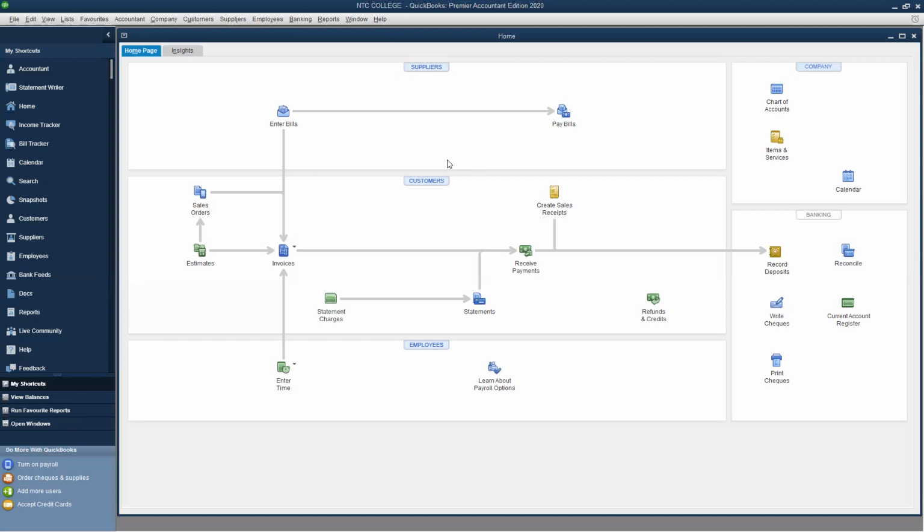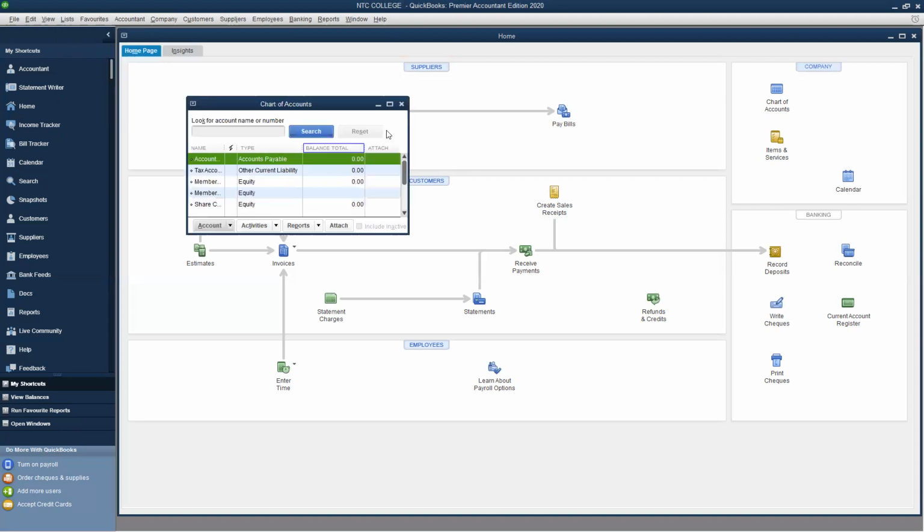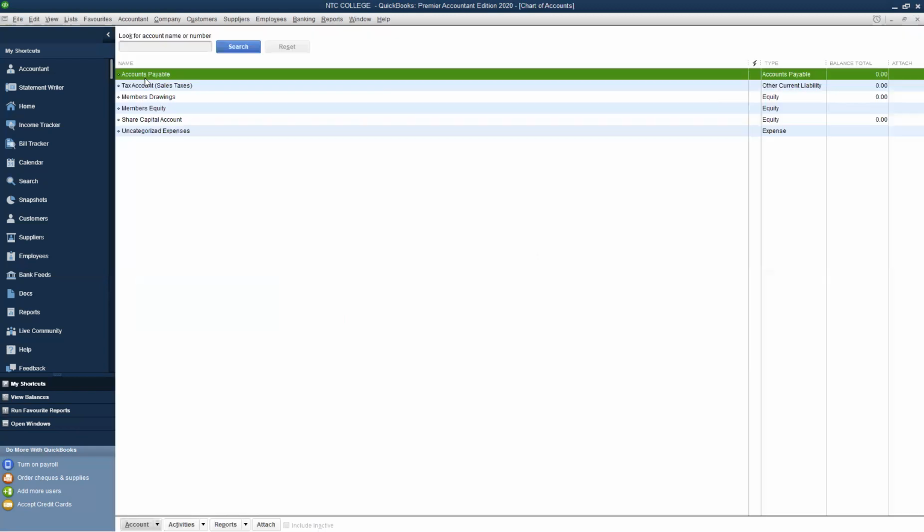So I will now show another thing. If you are working for a company, you will find there is an income account, an expenses account, a drawings account, all those accounts. In QuickBooks we call it the chart of accounts. So you must create all of them. The chart of accounts we find under the list. So if you go to the list, then you will find the chart of accounts. These are the chart of accounts.